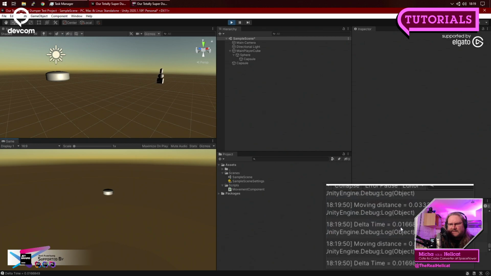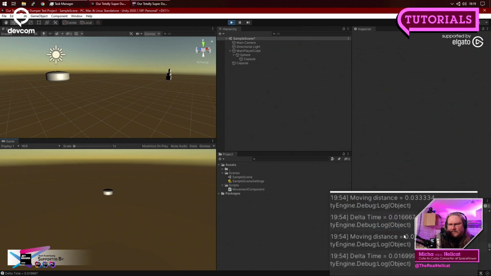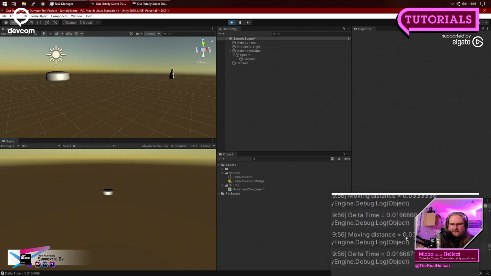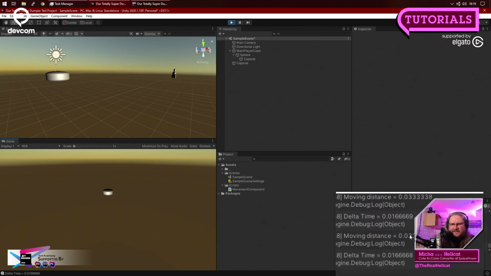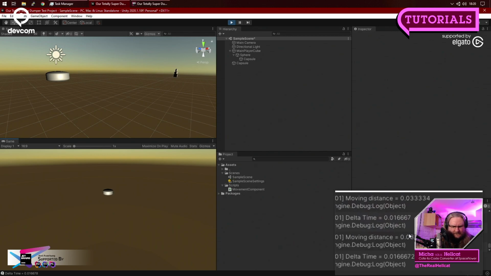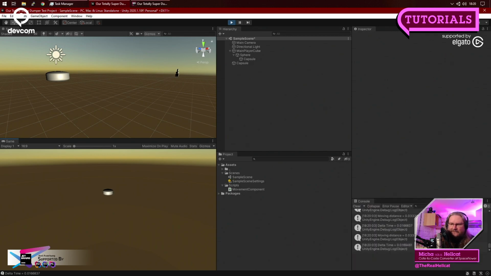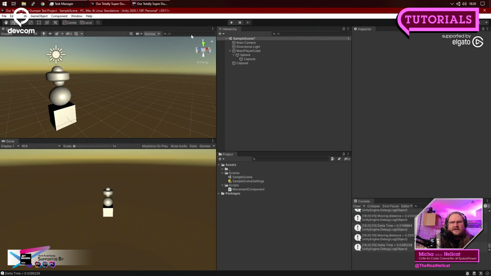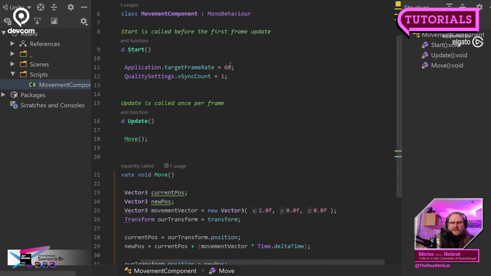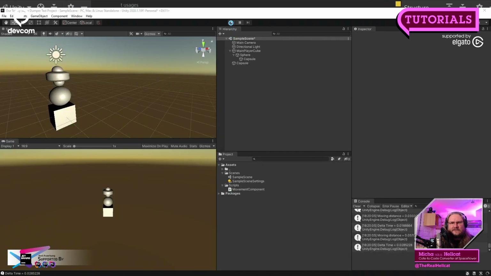It's 0.016, and our moving distance is about 0.03 units. So with a lower frame rate, these should all be greater, which is, I think, the final proof that this is the way to go.